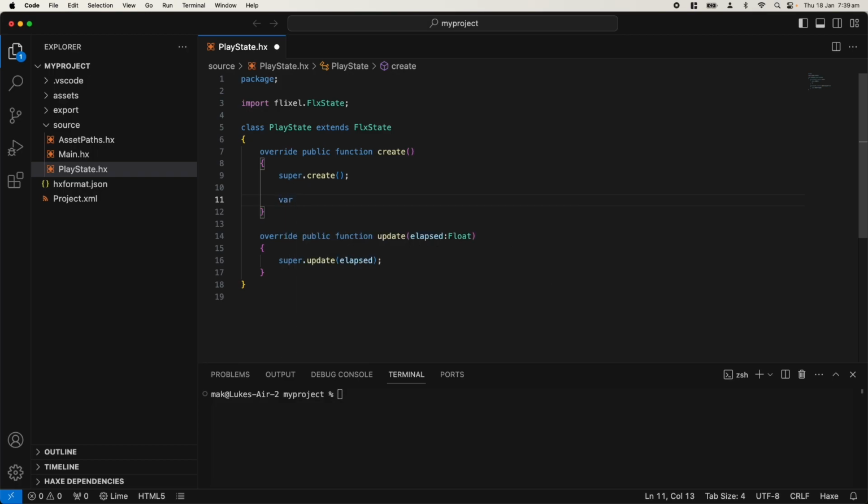var score, that's var, score equals 42 semicolon. I'm creating a new variable called score and giving it the number 42. You can imagine this like a box with a label on it that says score, and you can put the number 42 in this box.